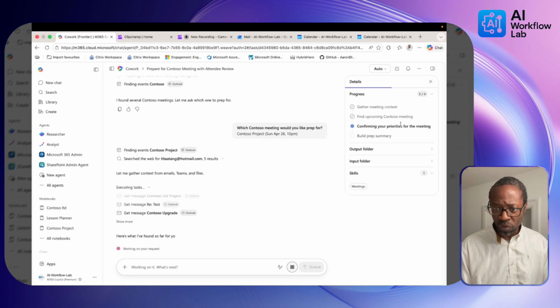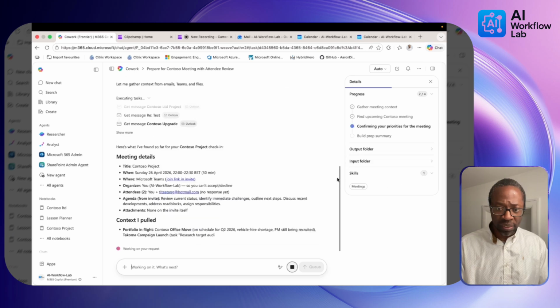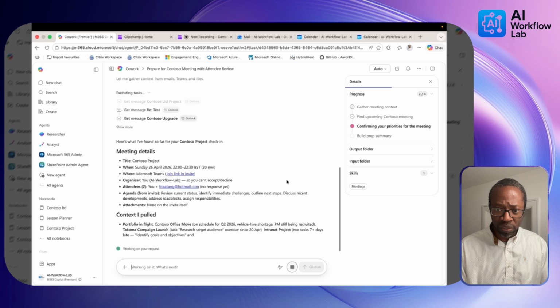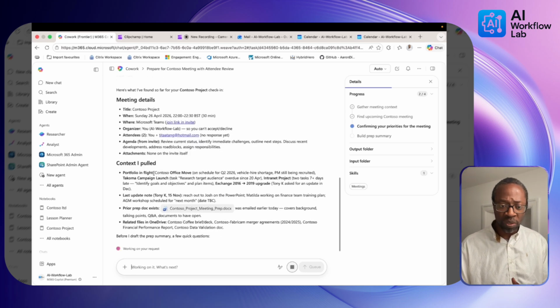So it's done 2 of 4. There's the output folder, the input folder, and some skills. Let's see. So it seems it's almost done. It's got the meeting detail. It's got the context that it's pulled around that meeting that I'm having, and it's still doing a few more things. So let's let it work.